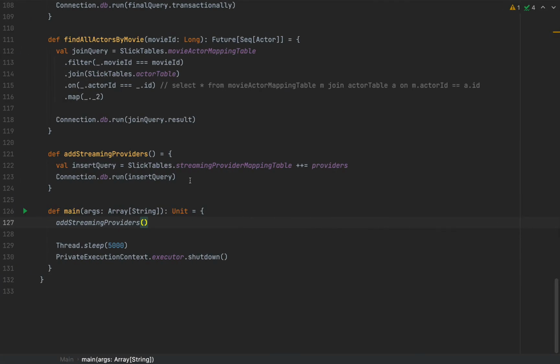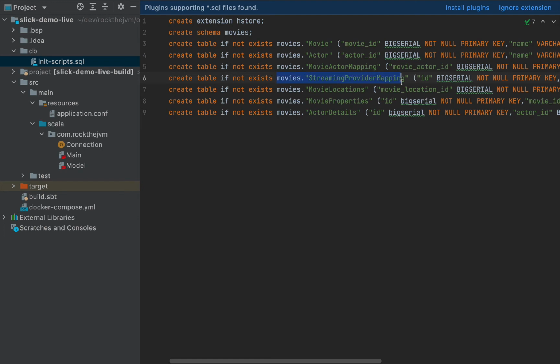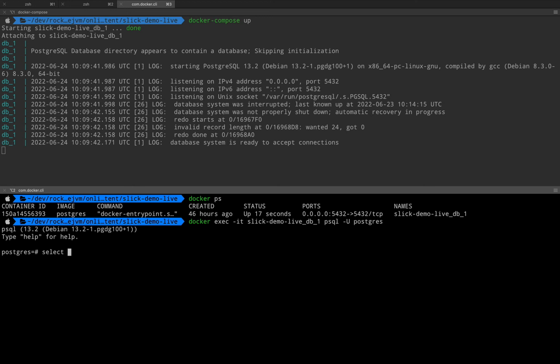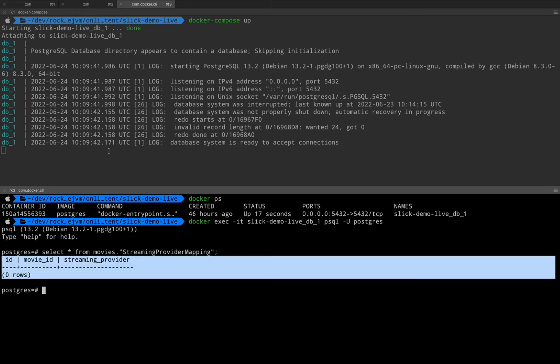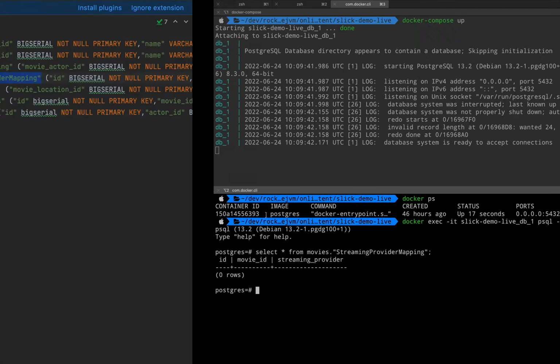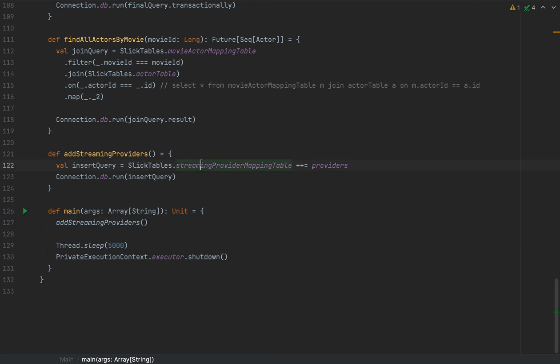So if I try to select star from movies.streaming provider mapping, I'm actually going to copy this one. So I'm going to select star from this thing. Notice that we have an empty table. The tables are already set up because the init script SQL is mounted into the Docker container, which already builds the necessary tables, which is now a good point or a good time for my main application to run. So I'm going to navigate back to main, and I'm going to run this application. Let's see what happens.